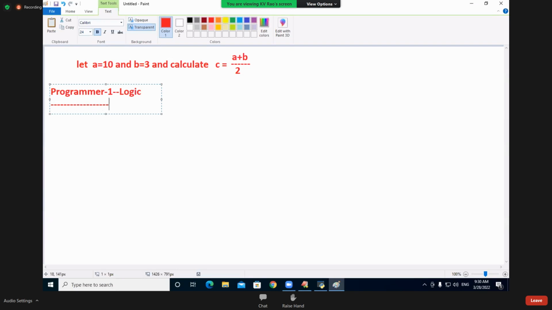What is he doing, you know, student? He is doing A is equal to 10, and then B is equal to 20, B is equal to some 3. And next he is doing C is equal to A plus B by 2. What is this A plus B by 2? What is the answer he is getting? Can anybody say this is programmer 1? Wait there. I will take up one more thing.